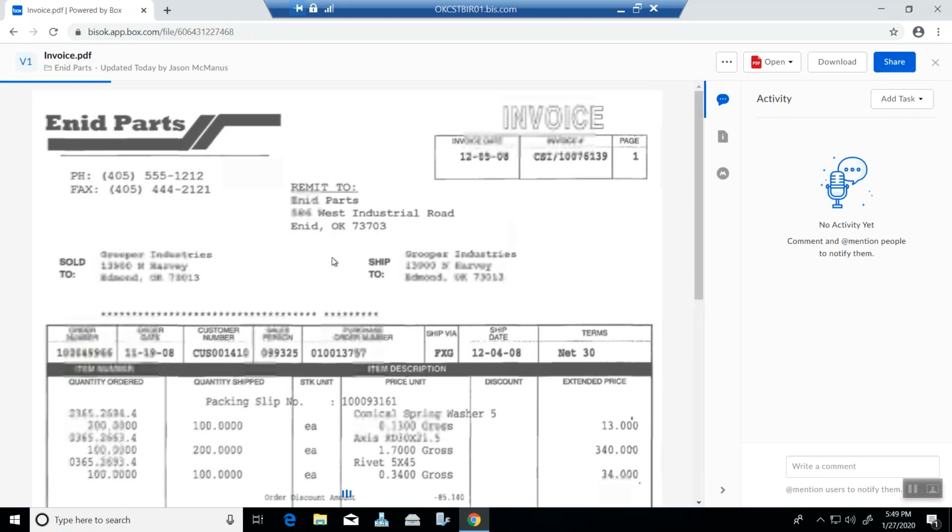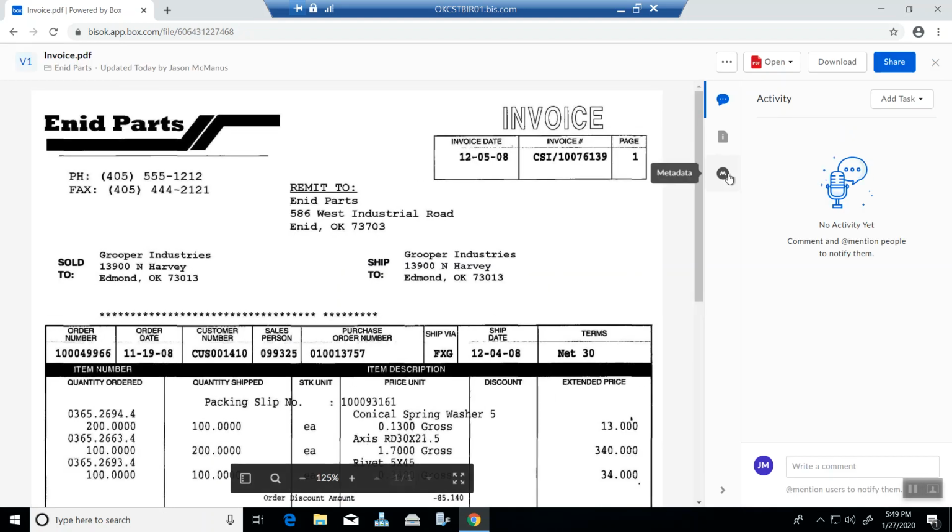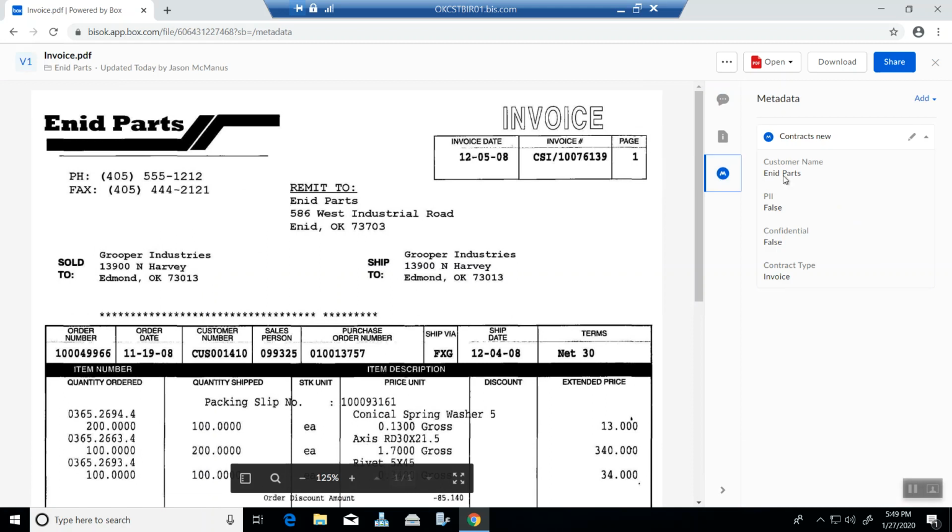I can open that file up, and you'll notice when I'm viewing the file, I can hit my metadata tab, and I can see that this is an Enid parts invoice, that PII is false, and we'll talk about that in a second. Confidentiality is false, we'll talk about that in a second. And that this document type or contract type is what I called it within Box is invoice. So all our metadata fields are applied, and we can populate as many metadata fields as we need to. We can collect all these data elements off the document. Anything you can see visually, we can collect off of it when we process it in Grouper and populate in a metadata template within Box.